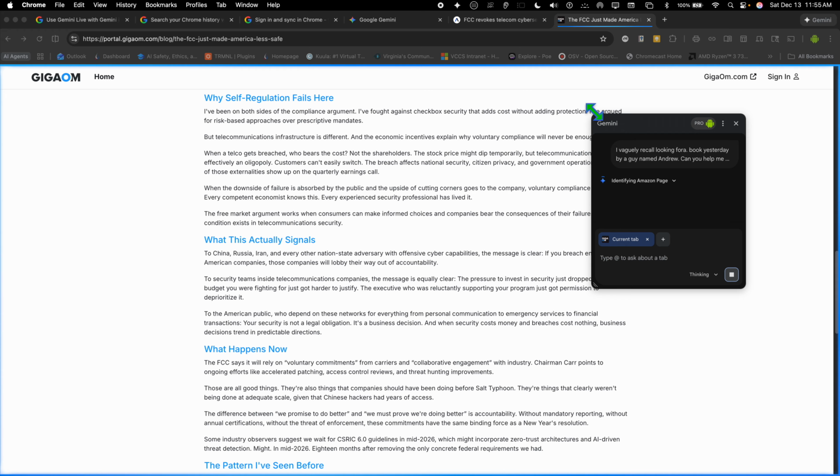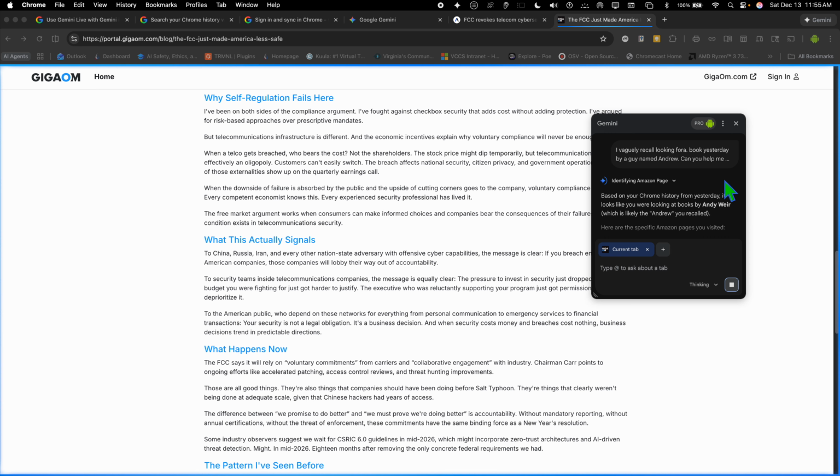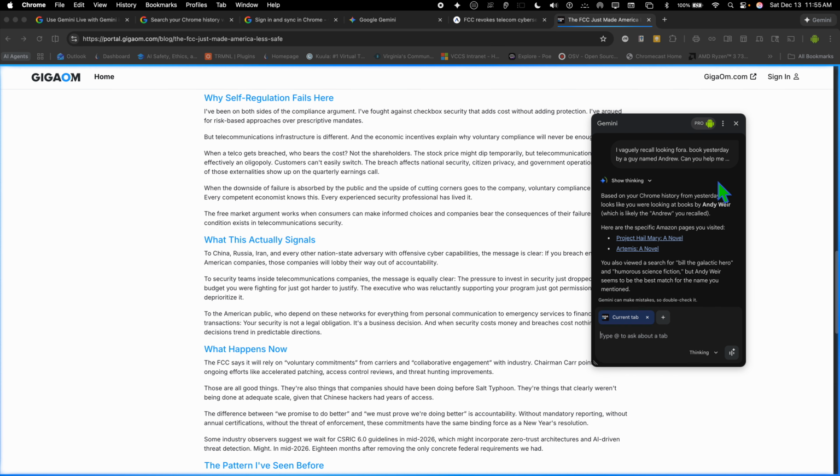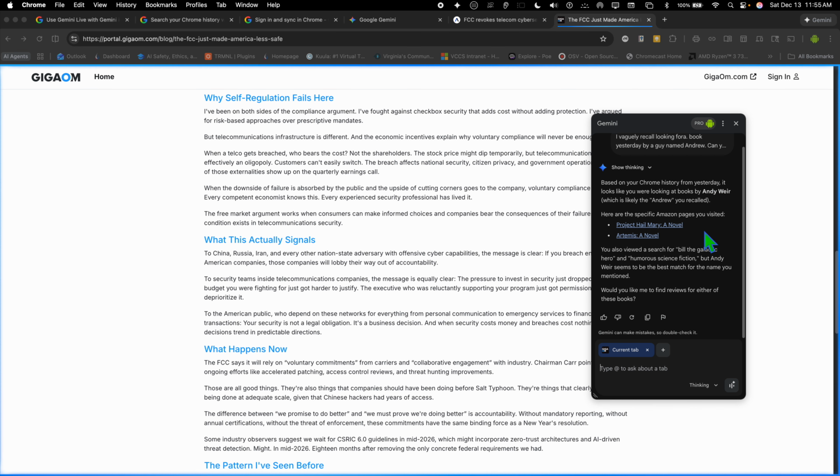And again, if you look here, it's trying to identify the Amazon page. So I did quite a few searches with this author's name, but I really just want the Amazon page. Let's see if it does it. All right, so based on your Chrome history from yesterday, it looks like you're looking at books by Andrew Weir. It's likely the Andrew you recalled. Here are specific Amazon pages, so it did do that.